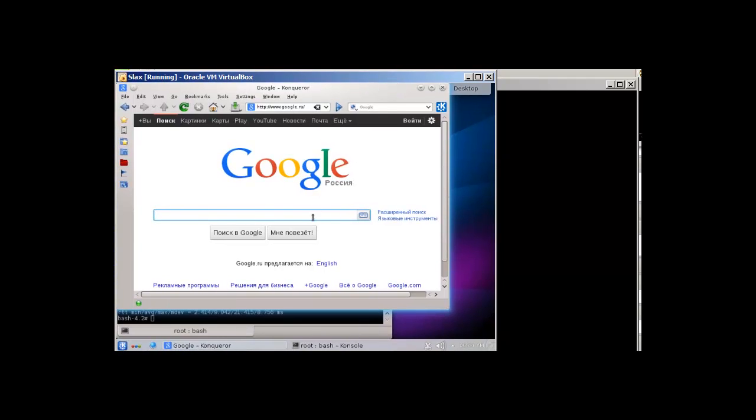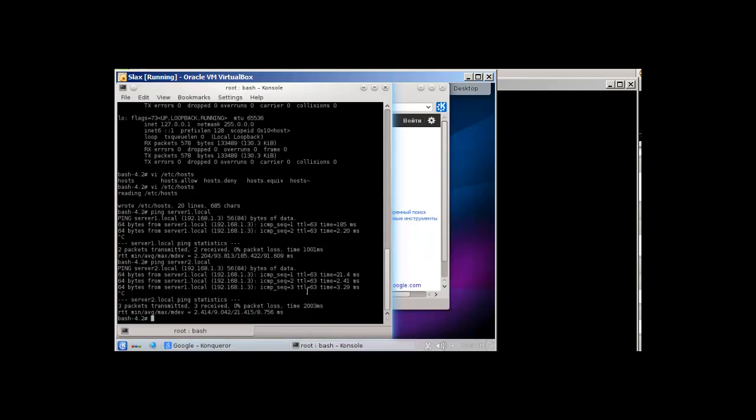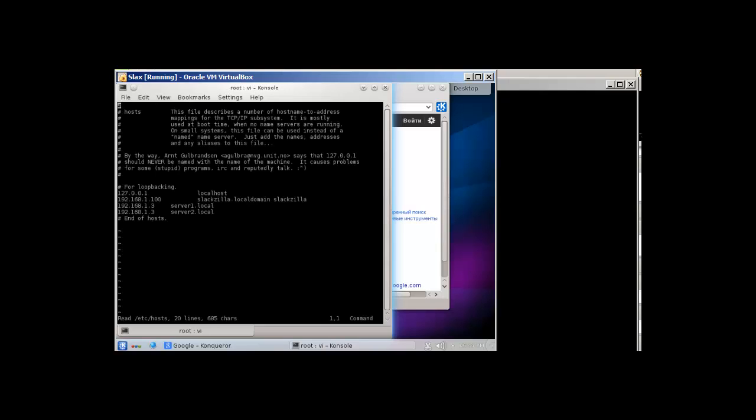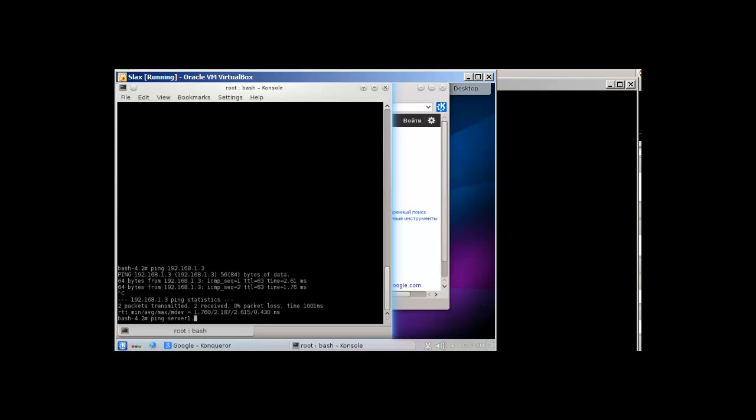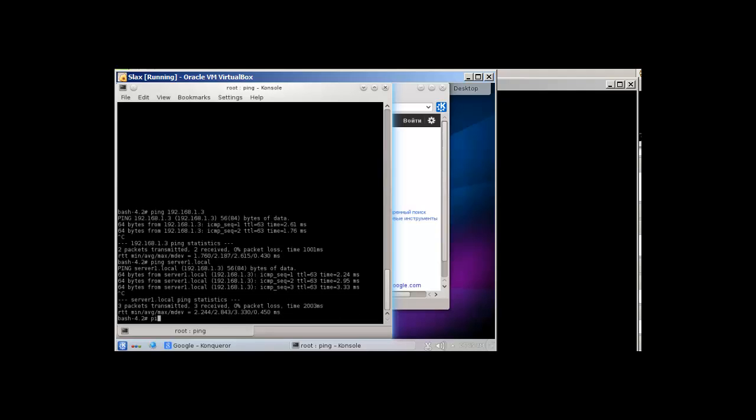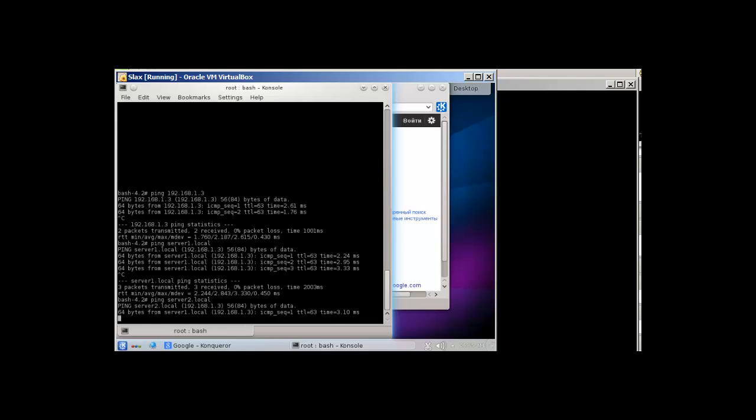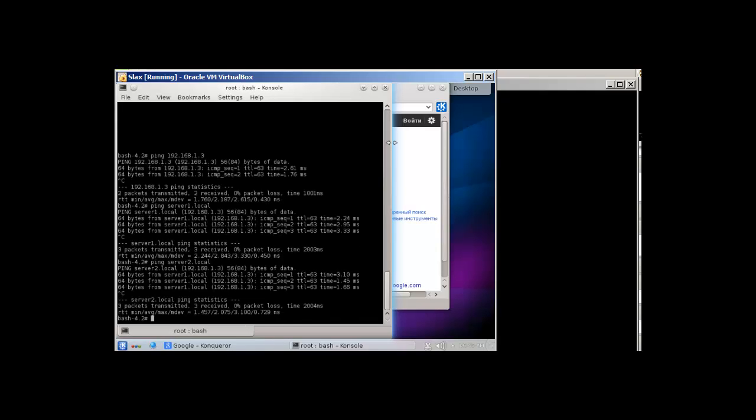Before browsing that site, let me show you one more thing. Again, I'm not running a DNS server, so I had to make sure that my Slackware can ping server1.local and server2.local, so I had to make an entry in its hosts file as well. You can see 192.168.1.3 going to server1, 192.168.1.3 going to server2 as well. And now we can ping 192.168.1.3, good enough. Ping server1.local, good enough. Ping server2.local. Okay, fine. So let's browse.